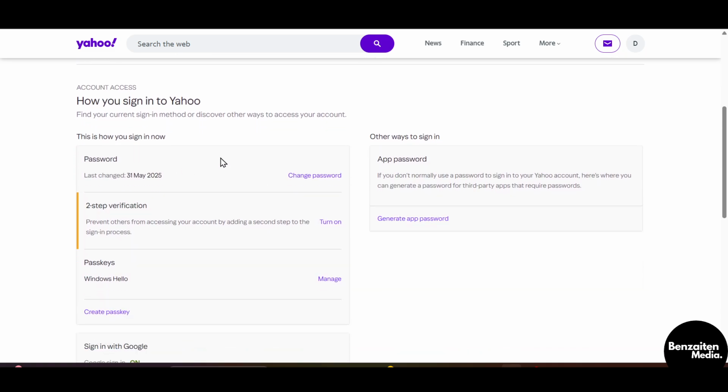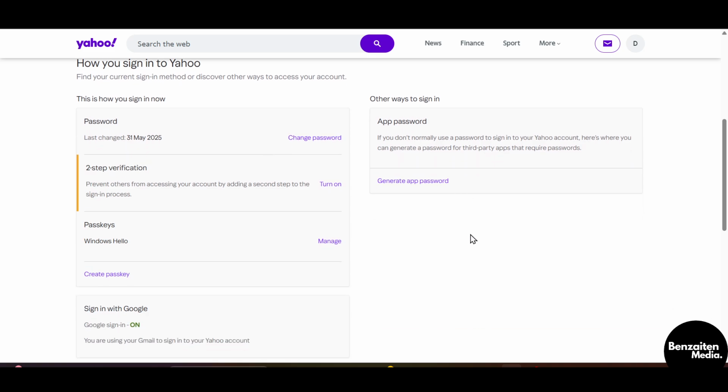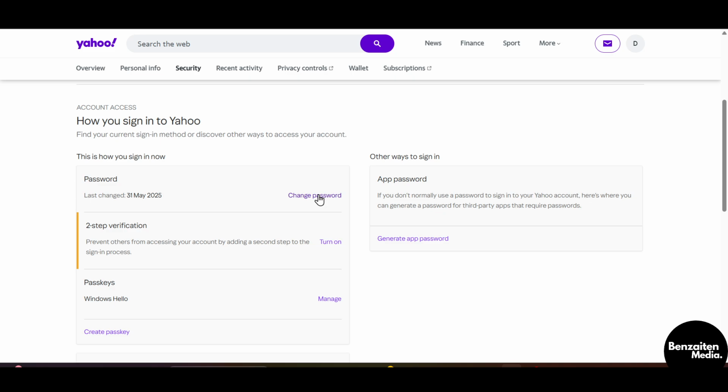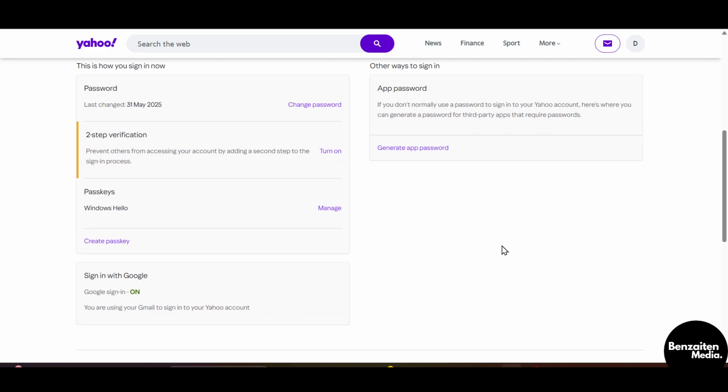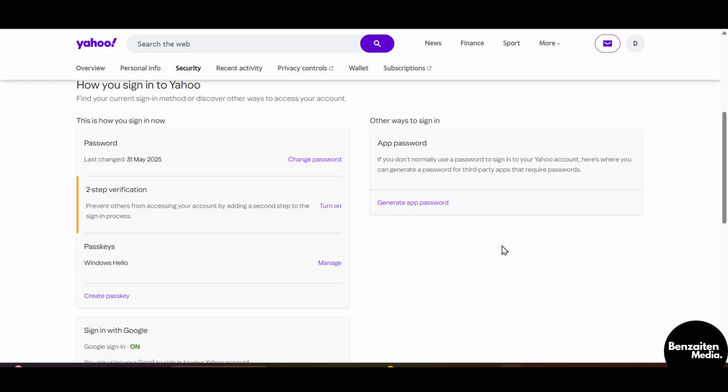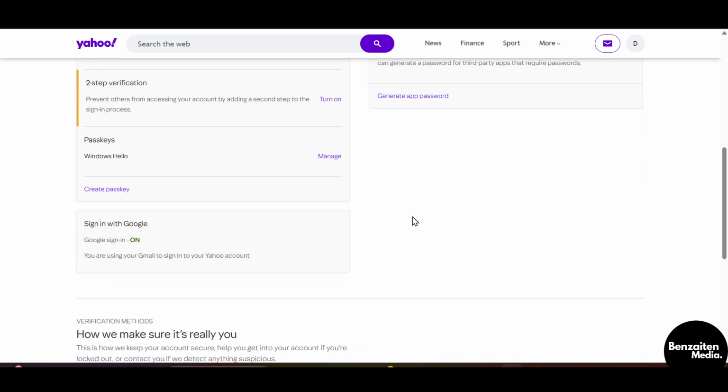can add a password. But if you haven't created a password, you can create your password, or if you have created your password, you can change your password for more security. And after that, if you want to add the password to this application, the Yahoo application, you can click on generate app password and then you can generate a new password.